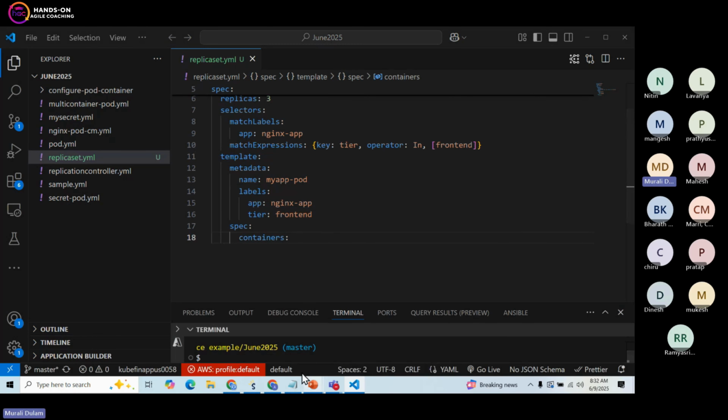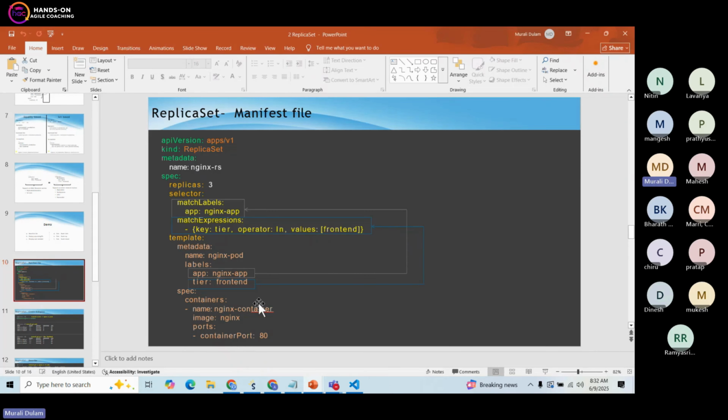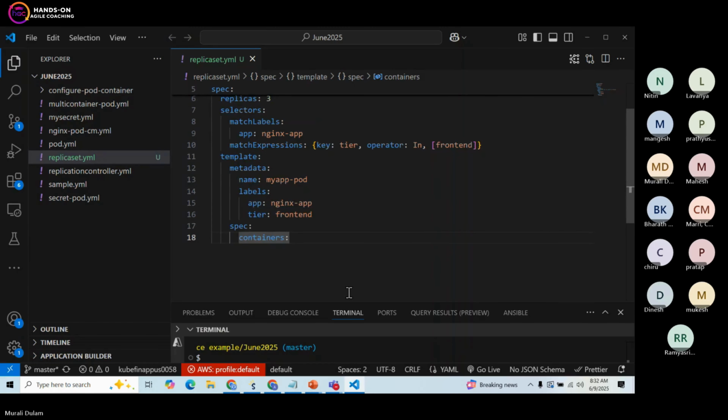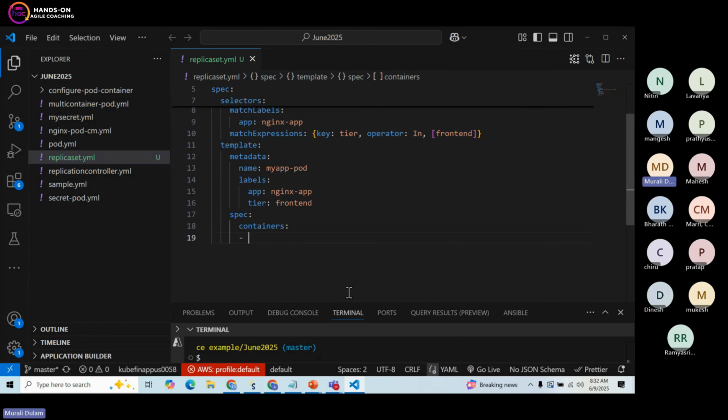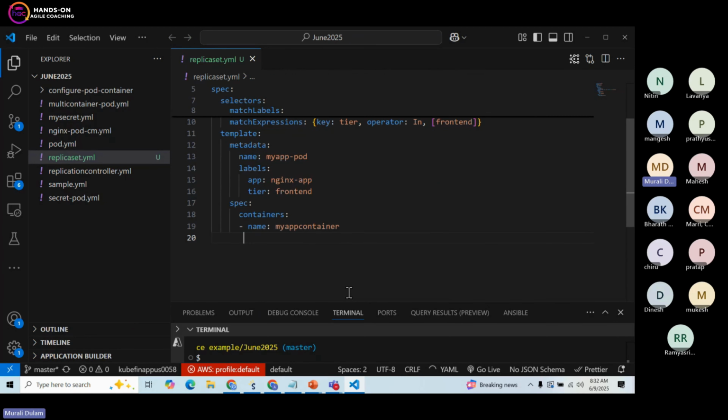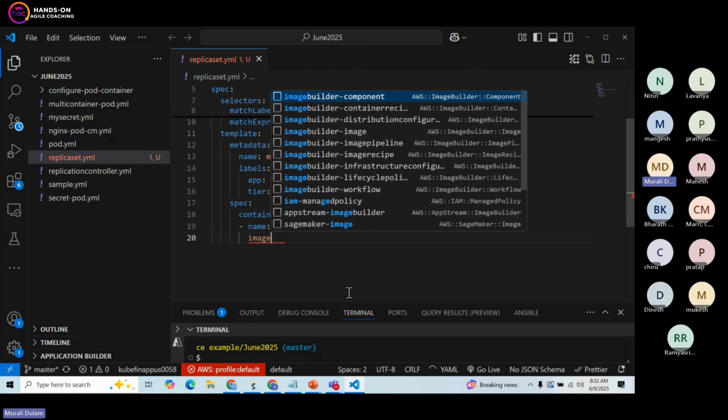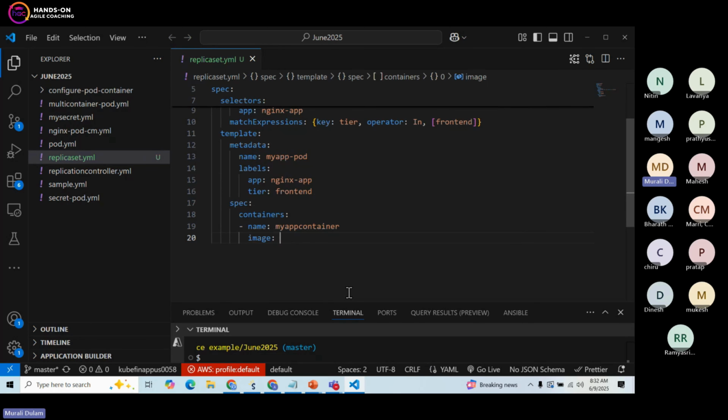So just mention containers. How many containers are you going to create? As of now, I need only one container. Within this, I need only one container. So hyphen name, my app container. Remember, each pod, one container, okay? And also which image you are using. You can use any image as per your application requirement.